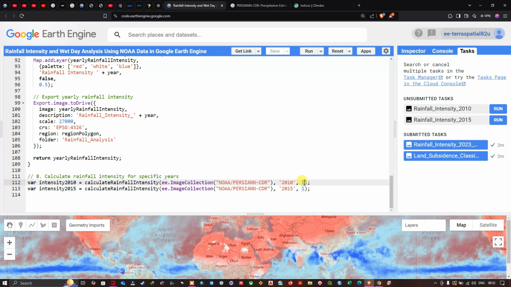And similarly, if you want to calculate the rainfall intensity for 2015, we're going to apply similar code here. We're going to mention 2015, and mention this calculated rainfall intensity, referring to the image collection NOAA PERSIANN-CDR, and we're going to specify the year and the threshold value. Similarly, you can do a number of analyses here by specifying the year of your choice and the threshold value.